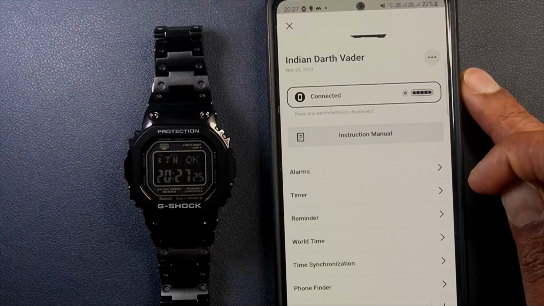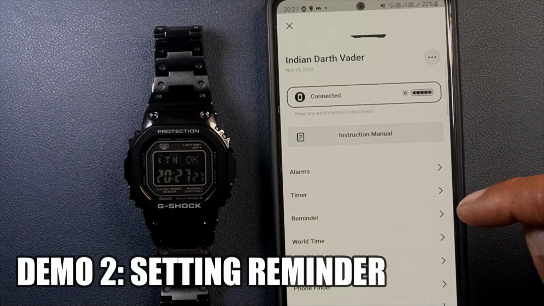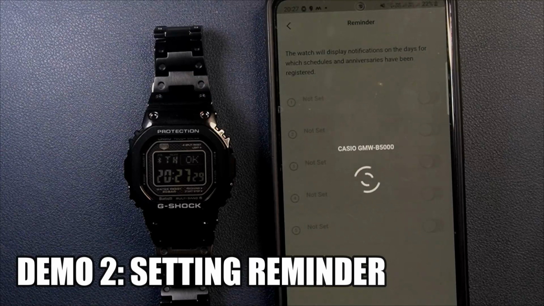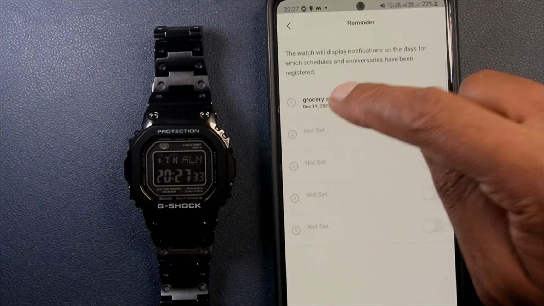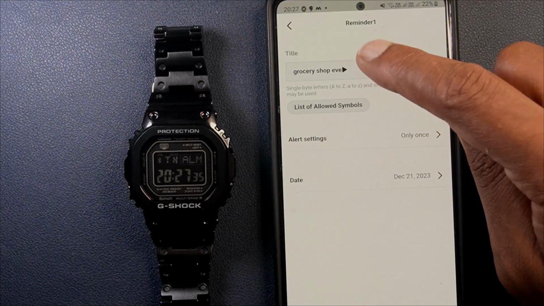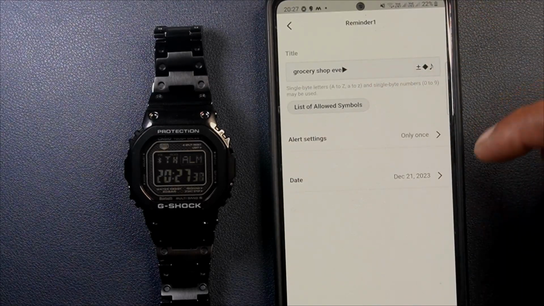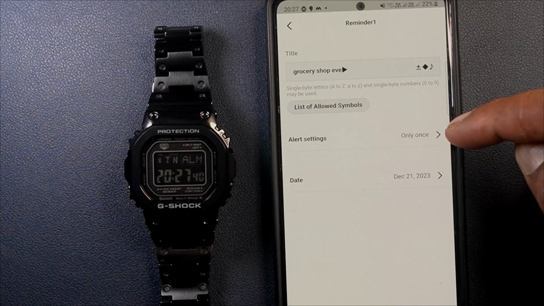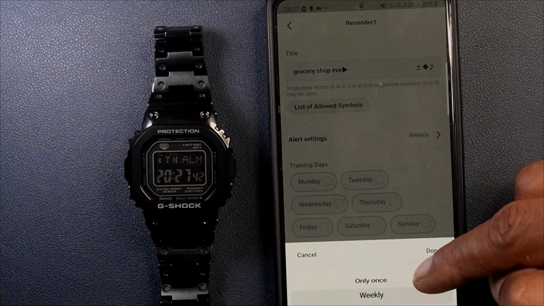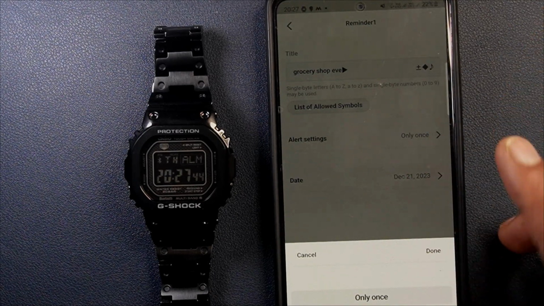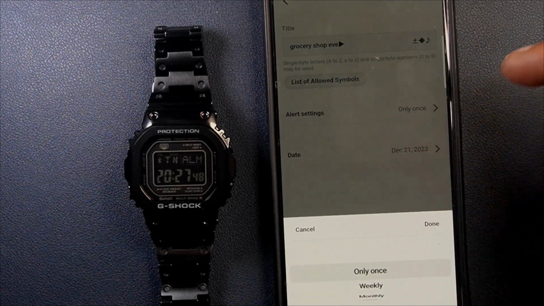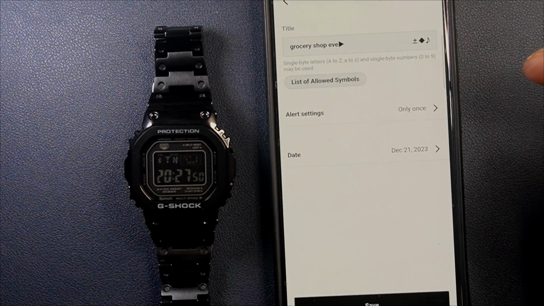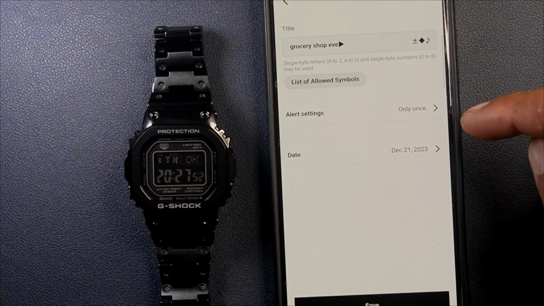That's what it says. Okay, next up is setting of reminder. It's pretty basic. For example, if you set a reminder for grocery shopping in the evening, with alert setting, alert once, or you can also do weekly, monthly, however you want it. If you're doing weekly grocery shopping, then you can set an alarm for, say, Sunday evening, because you grocery shop every Sunday.